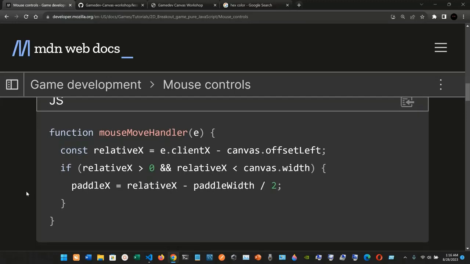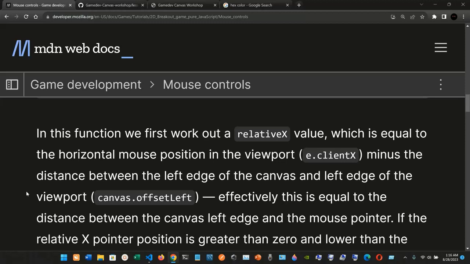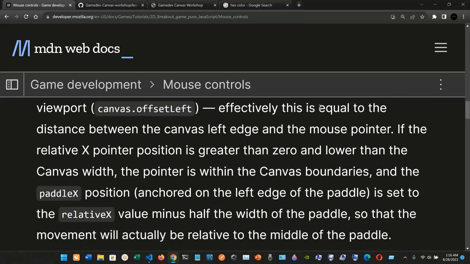Okay, so what else do we have here? In this function, we first work out a relative x value, which is equal to the horizontal mouse position in the viewport, e.clientX, minus the distance between the left edge of the canvas and the left edge of the viewport, canvas.offsetLeft. Effectively, this is equal to the distance between the canvas left edge and the mouse pointer if the relative x pointer position is greater than 0 and lower than the canvas width.